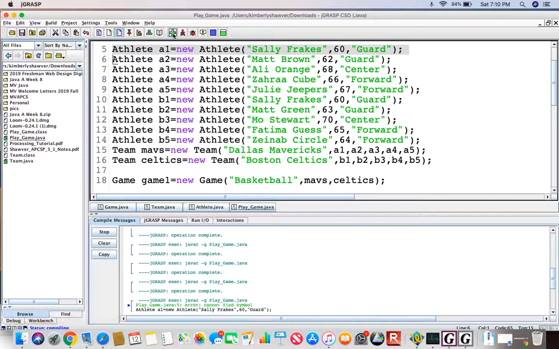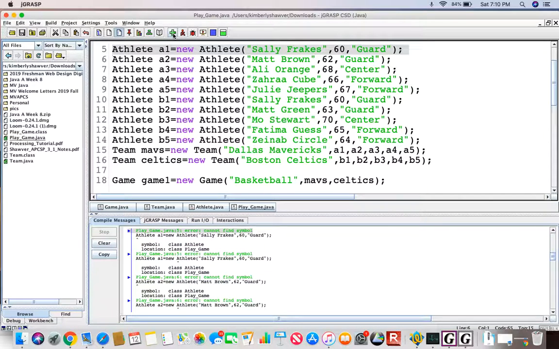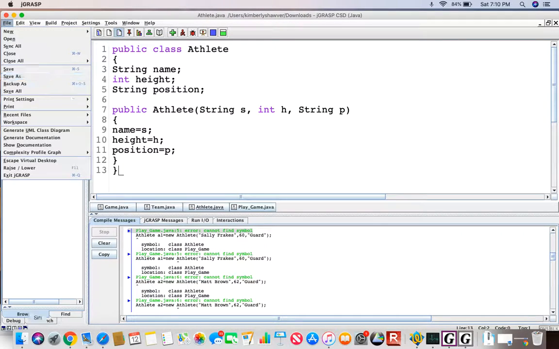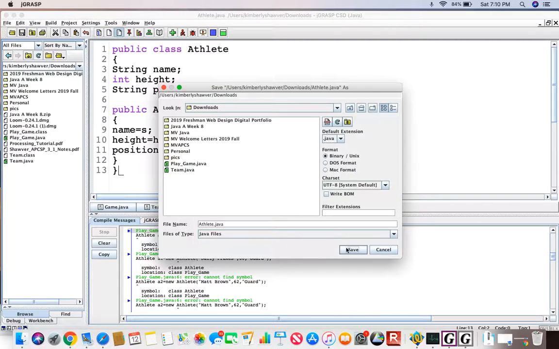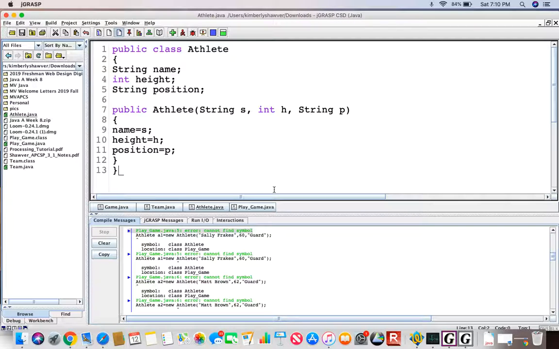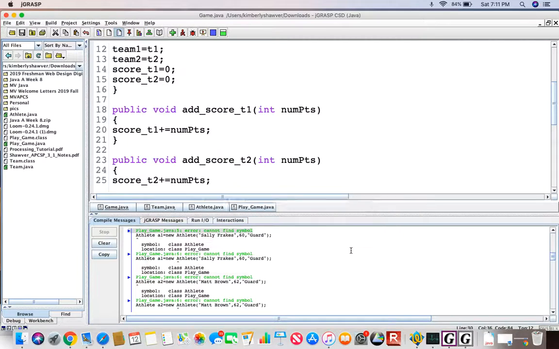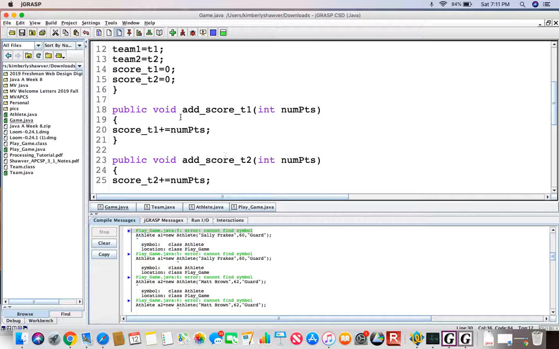Let me recompile. Something got moved here, so let me put it back. Oh, I know what it is. Let me do one quick thing. So I have athlete, play game, team, and the game I'm going to have to save in my downloads folder as well. So this is a good exercise actually for all of you.